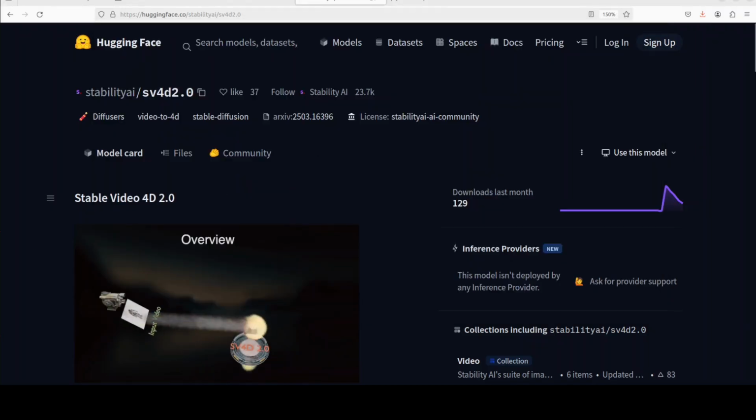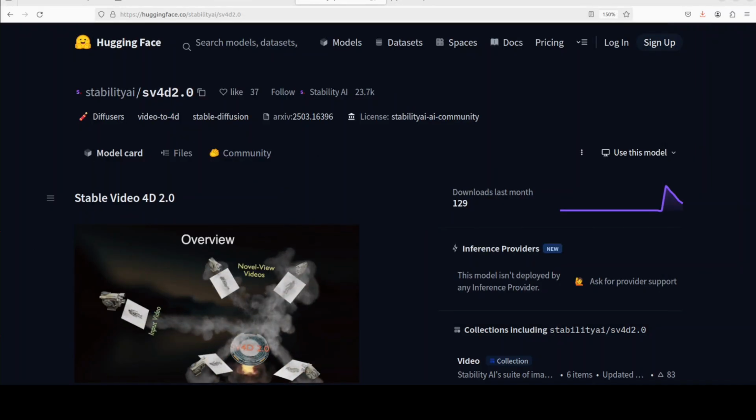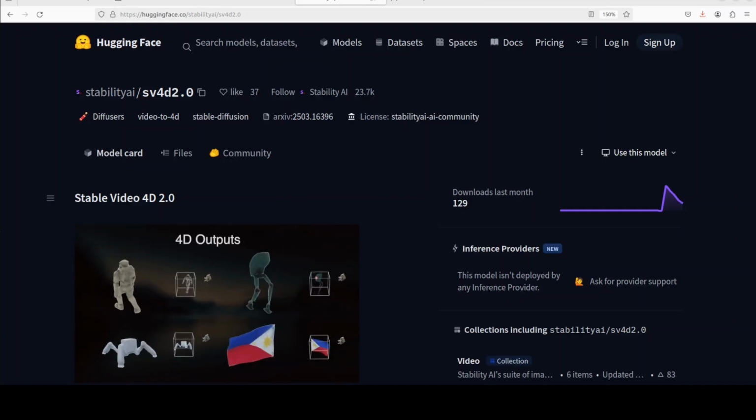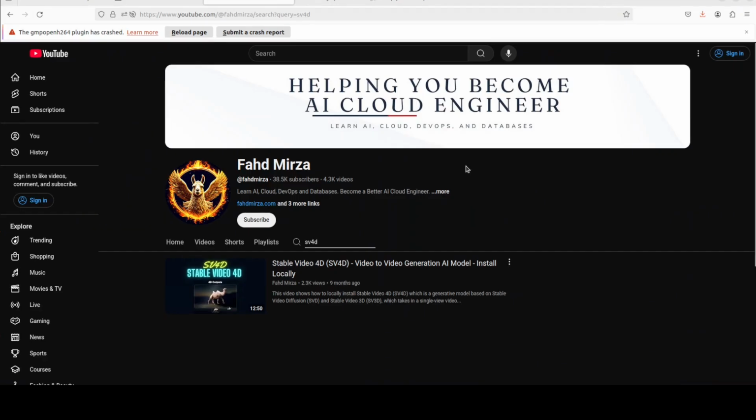So let's first describe what this model is doing, and then we are going to install it, and then we are going to generate a 4D video. So this Stable Video 4D is not a new model really. We already covered its first version around 9 months back. So Stability AI has now just released an improved version of their 4D model.